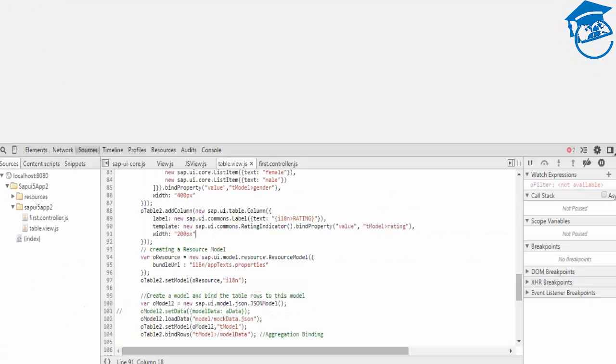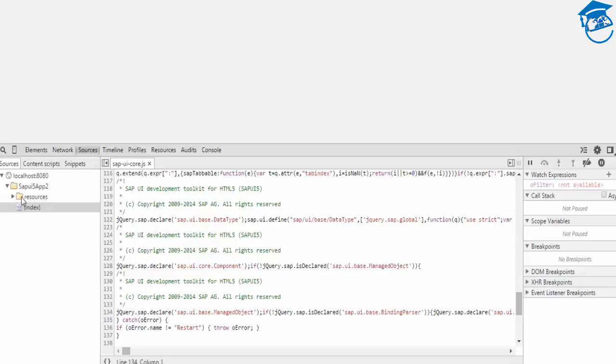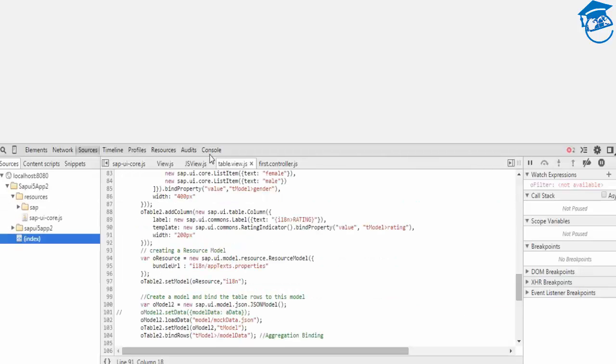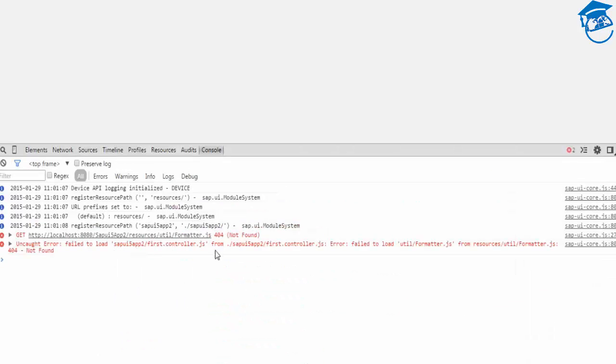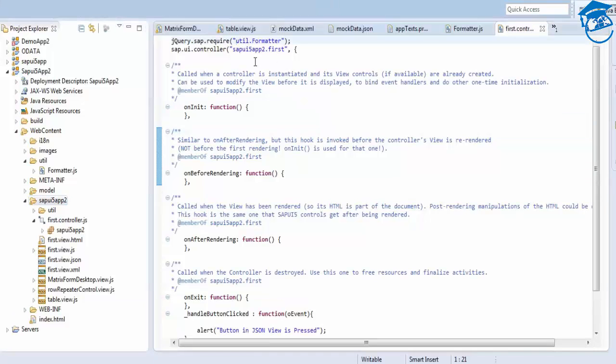What is the difference? I'll tell you. Once we load it, we are not able to load it. There is a first controller from util. See, it is not saying the util is not there, so there is an error. Resource util formatter is giving an error. So we'll change it to SAP UI2 here.